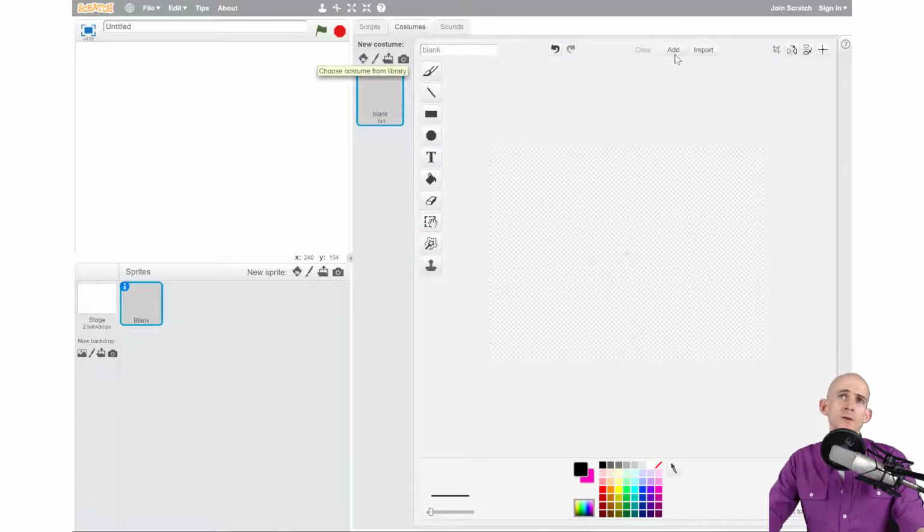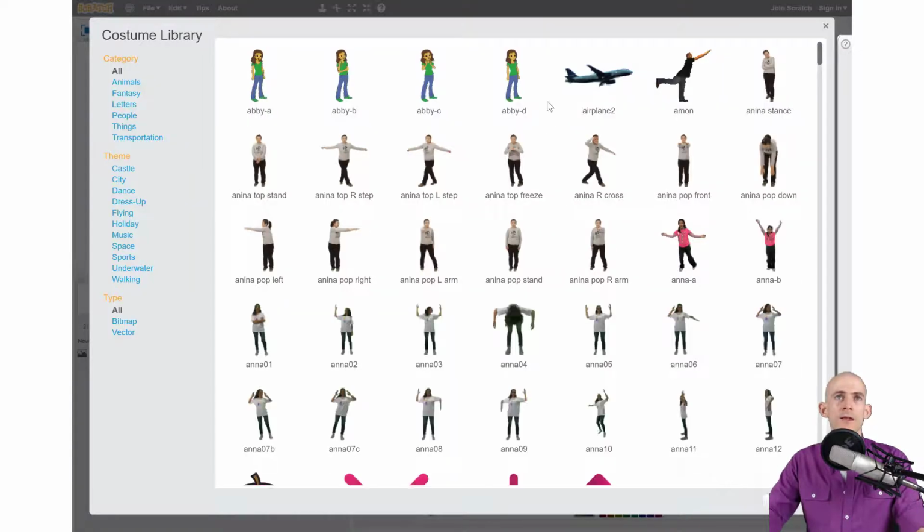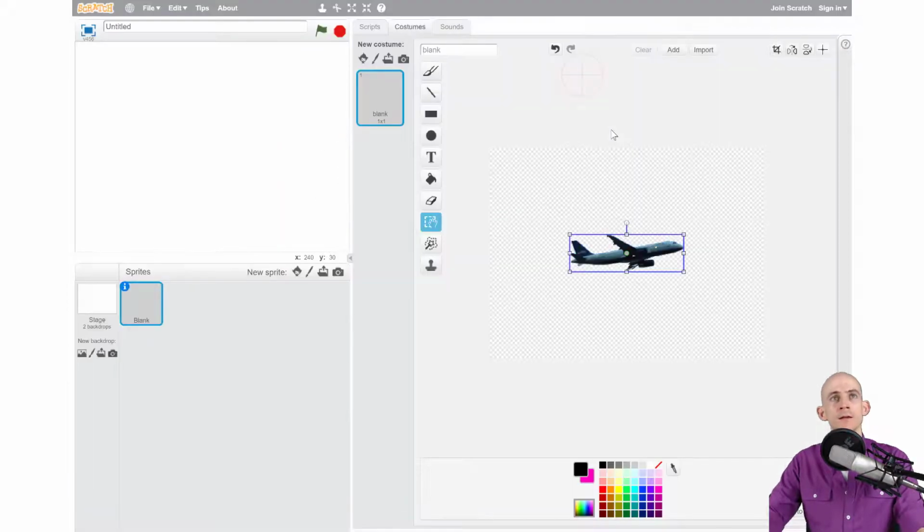But I can also add using this button right here. So this button is going to add into a costume that's already existing. When I click on it, I can say, I want an airplane. And now I have an airplane. Yay! Now, if I wanted to, I could add in even more. So this makes it so that you can have multiple things inside of your costume.